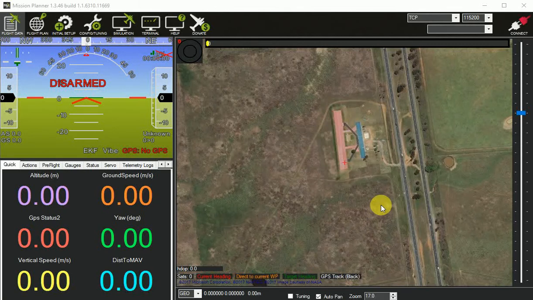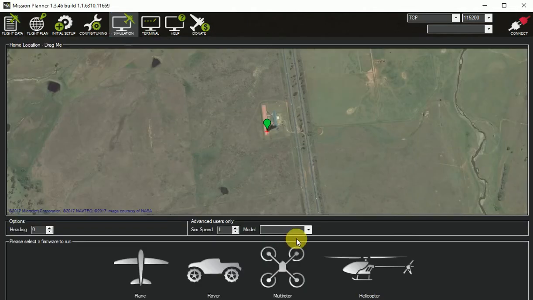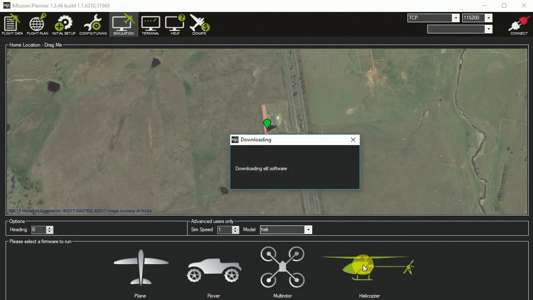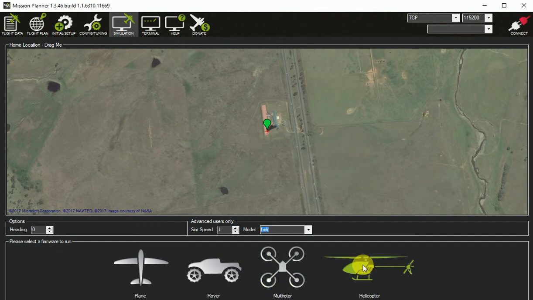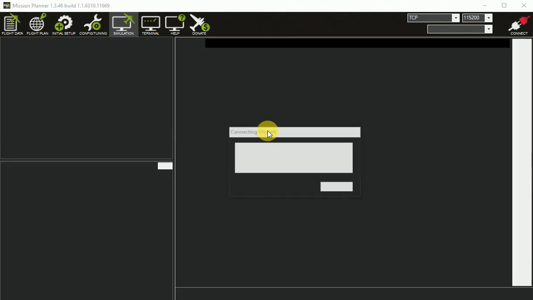This is a demonstration of how to start and take off a simulated helicopter using MissionPlanner's SITL interface. So what I'm going to do is go to the Simulation tab here, and I'm going to choose a helicopter model, which is there, and then click on Helicopter. And that will start up the simulated helicopter at my chosen location as shown here on the map.